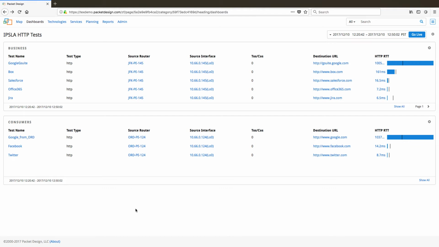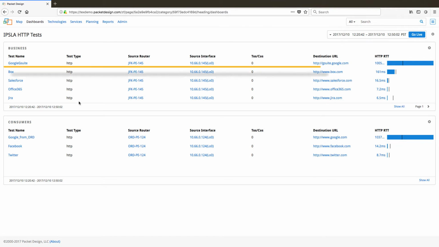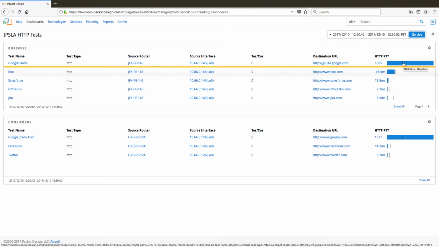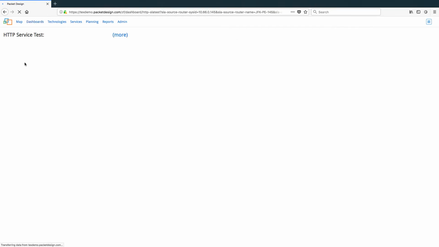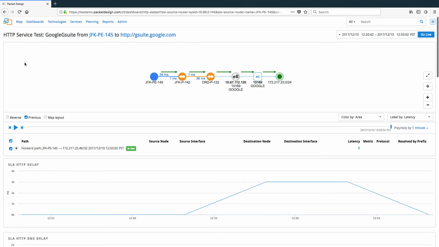Here, we are measuring the HTTP values, which helps us understand the performance of specific services offered over HTTP. We have also selected time range in the past to see the performance during that specific time period. As you can see, Google G Suite was experiencing a performance issue with the HTTP round-trip time being much higher than the baseline value. To analyze this further, we can click on the test name to drill down into the test and see how the performance has changed over time.